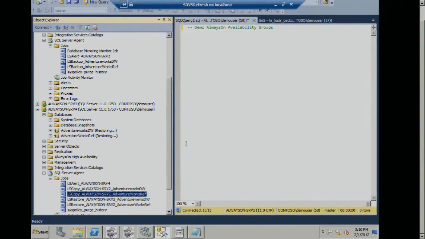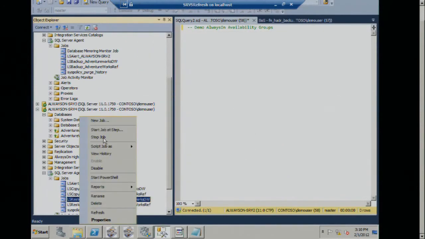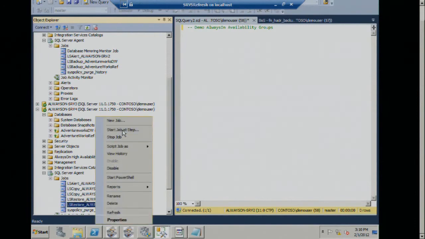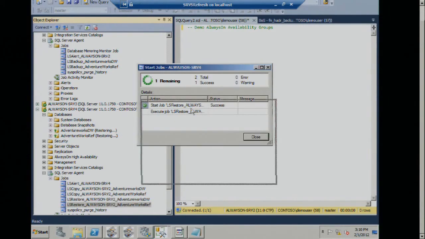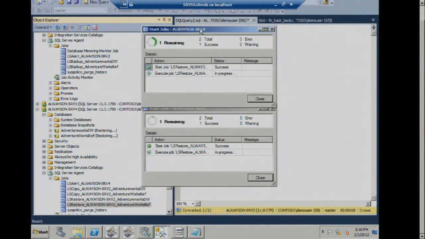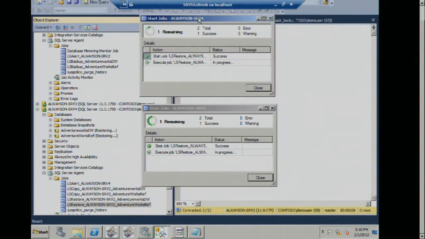Okay, now let's do the restore jobs. Start the other restore job. So we are restoring the databases. This is all just log shipping, so it's just logs. I'm just forcing this right now rather than it going through its own process.